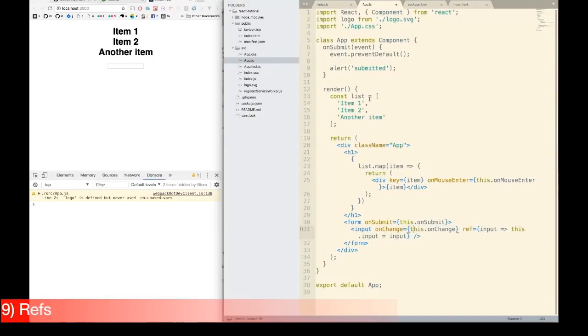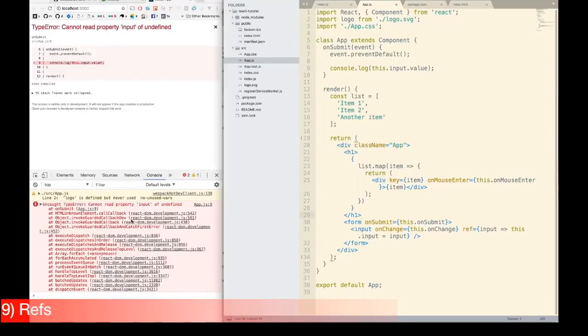So now let's just say when we submit it, let's console log out this.input. So since this is a reference to this input right here, we can say this.input.value. So that'll actually give us the value of the input. Let's try that out. So now let's type in hello and then enter to submit. And the reason why this error showed up is because this onSubmit needs to be bound to this component.